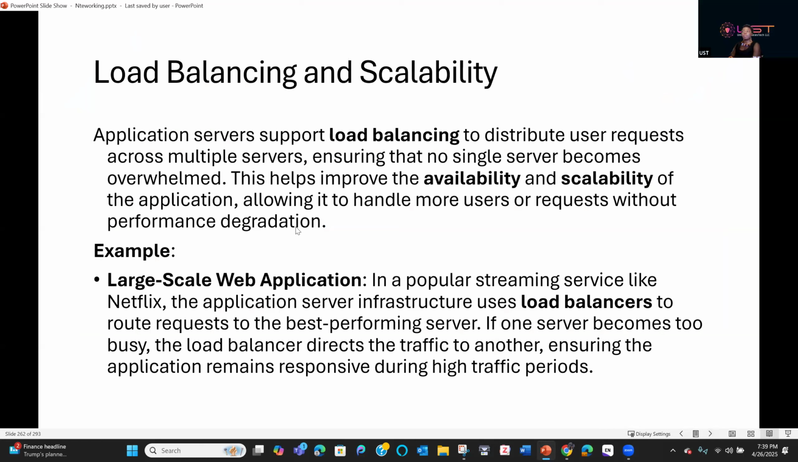Then we have another aspect of functionality of the application server. It has to do with load balancing as well as scalability. And these are all things that, as I said, for PCI DSS, we will definitely be seeing. For example, application servers support load balancing to distribute user requests across multiple servers, ensuring that no single server becomes overwhelmed. This helps improve the availability and scalability of the application, allowing it to handle more users or requests without performance degradation. Do you see? Load balancer, you balance the load.